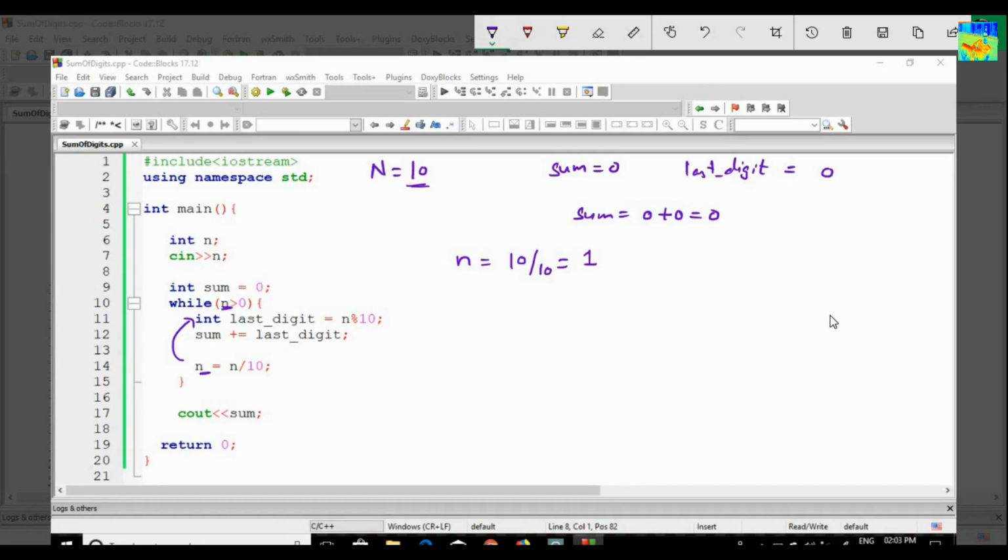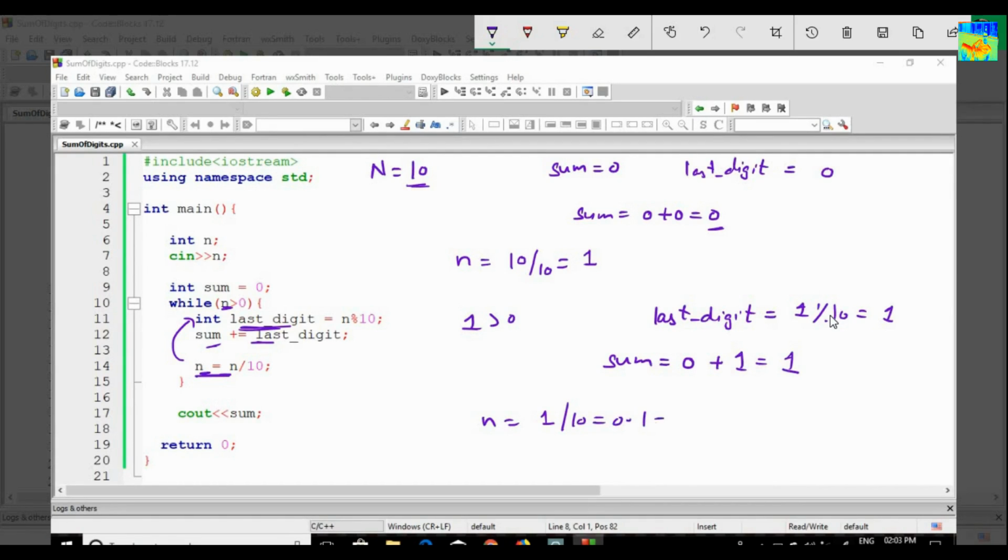Now check the condition again. So 1 is greater than 0. Yes, the condition is true. You will go inside, find the last digit. So last digit equals 1 mod 10, which is 1. And then you have to add this last digit to variable sum. So sum equals old value of sum, which is 0, plus last digit, which is 1. So sum equals 1. Now you will update the number. So number equals number divided by 10, which is 1 divided by 10, 0.1, which is 0, because integer upon integer is an integer. Now you will check the condition again.